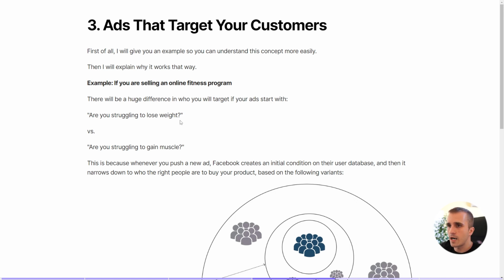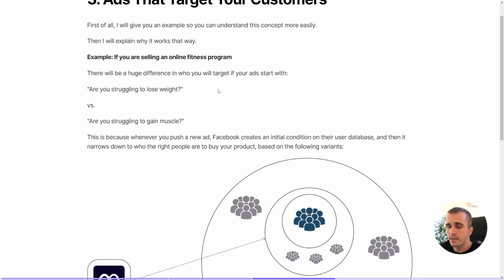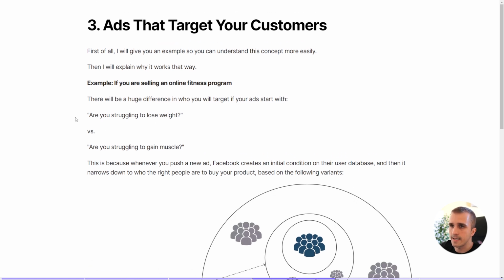There will be a huge difference to whom your ad will be shown based on these two things. If your ad starts with, are you struggling to lose weight, versus are you struggling to gain muscle? If your ad starts like this versus if it starts like this, there will be a huge difference to whom your ad will be shown.